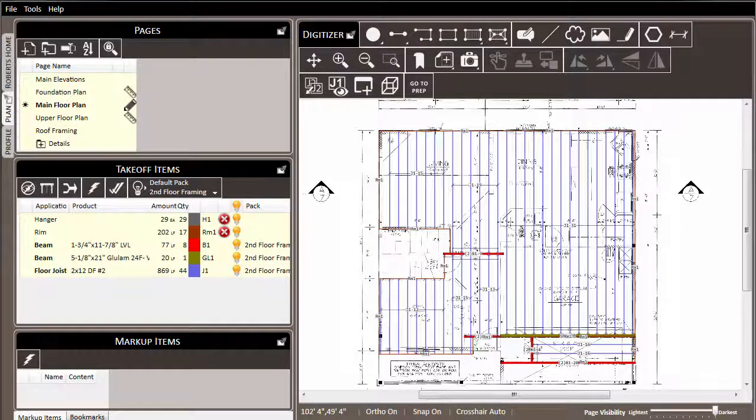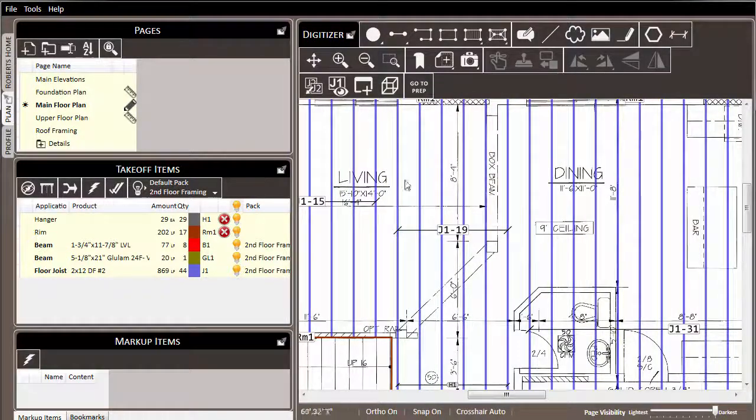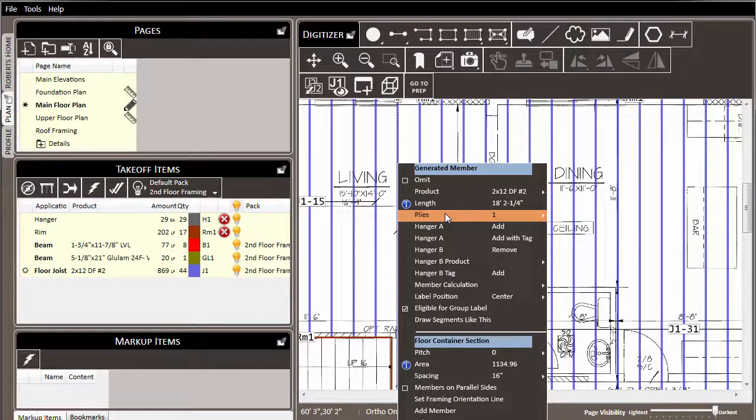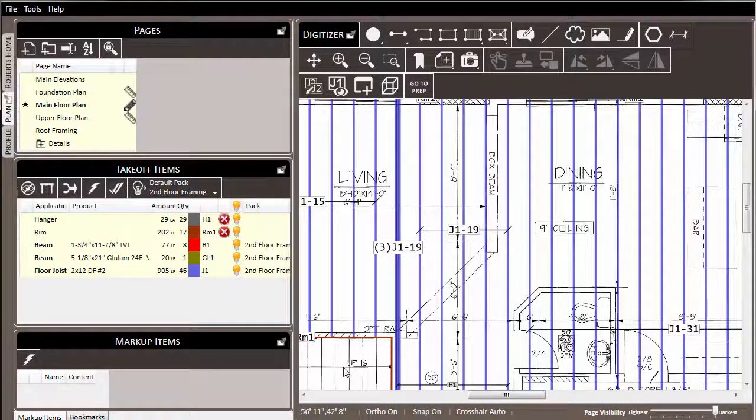After drawing in the floor joist containers for your project, you have the ability to go back and modify or change different aspects of them to better fit the needs of the project. For example, let's say that these J19 joists that are here have a longer span and need to be upgraded in a certain way. We can right-click on one of them and choose the plies to be 3 plies.